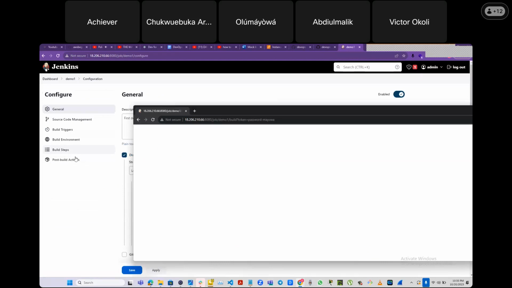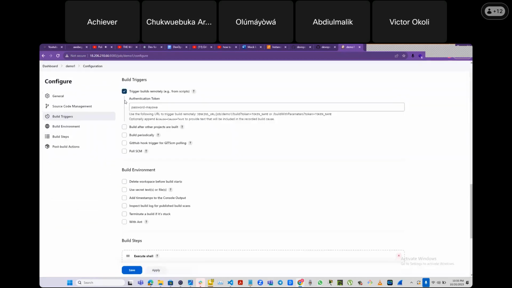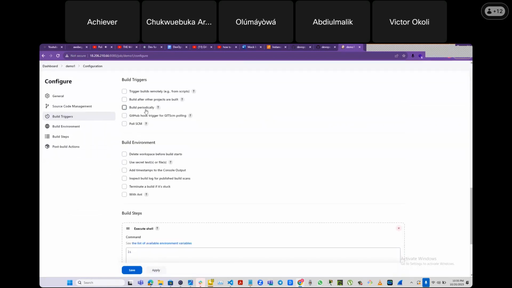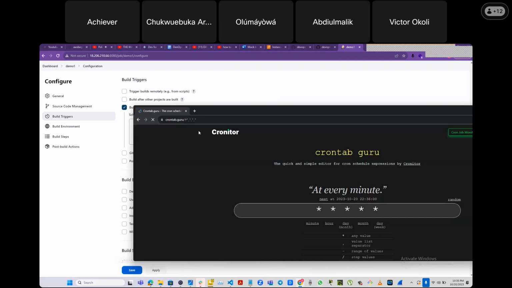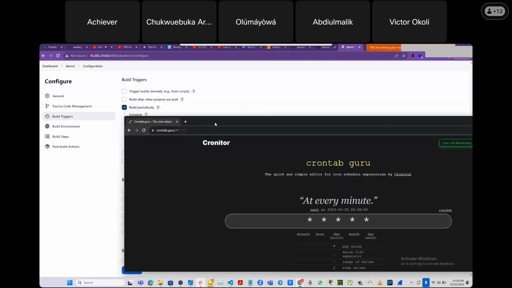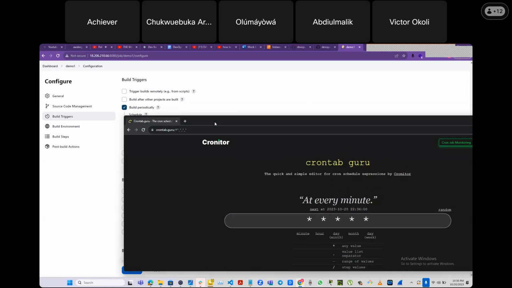Second way, another way. Let's uncheck this now. You can use what we call build periodically using what we call cron tab. So if you select this, you can see schedule. Okay, you can pass what we call cron tab. Let me show you what I mean. Cron tab is very, very important if you want to be very effective as a DevOps engineer. You want to run cron jobs or some tasks, you want to do them periodically. So this is a very good site. You can go there to learn how this cron tab stuff works.